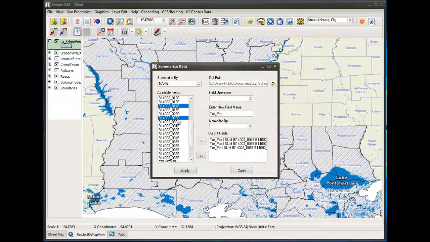And almost there. And more. And now I'll just put an _n on the end of my new field name to represent the normalized value, because what I'm going to do in the normalized by drop down box, I'm actually going to select the total population field that we have calculated already.